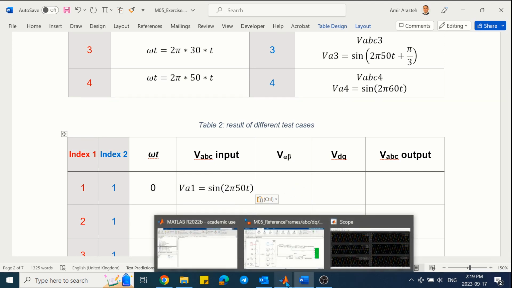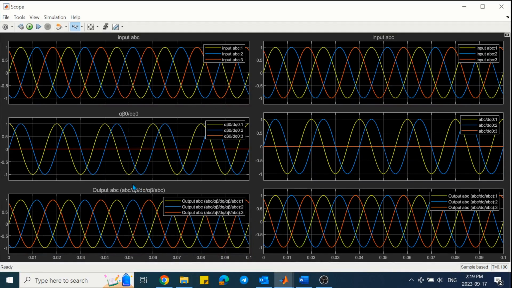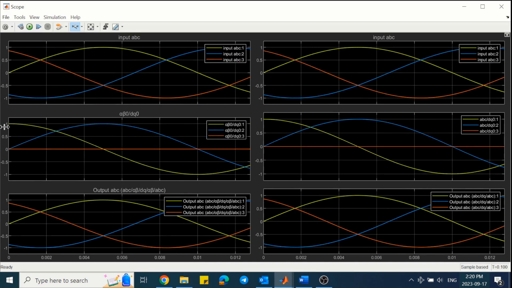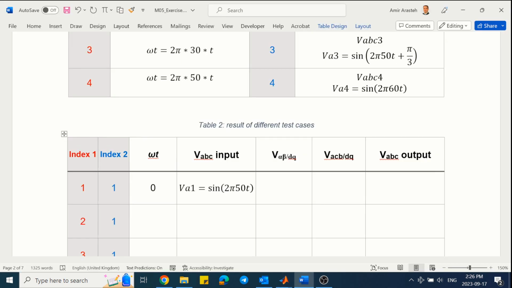The middle graph in this case is the DQ signals. On the left side it is transformed from alpha beta to DQ, and on the right side it is ABC to DQ. Here we can see that the D-axis signal is leading the signal of phase A by 90 degrees, and also one cycle of this signal takes 20 milliseconds, which means that it is a signal with a frequency of 50 Hertz.